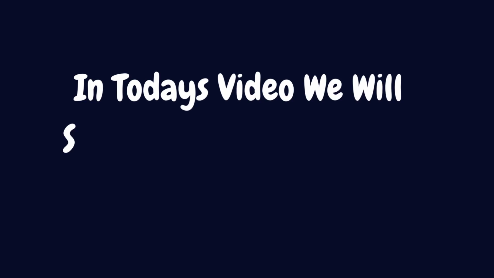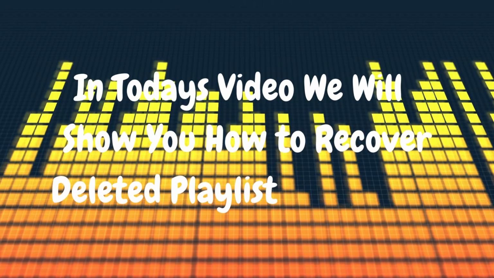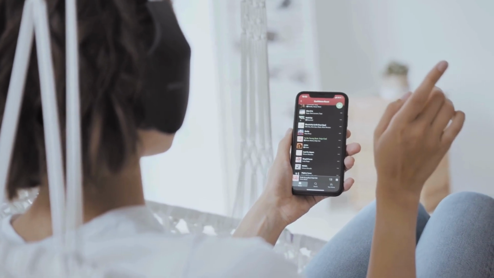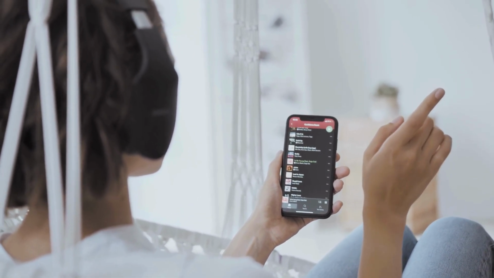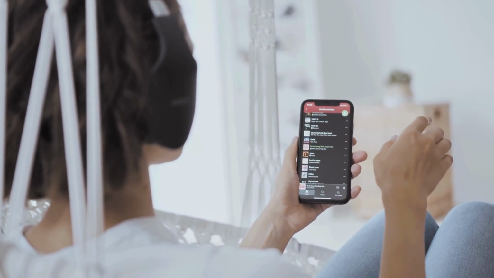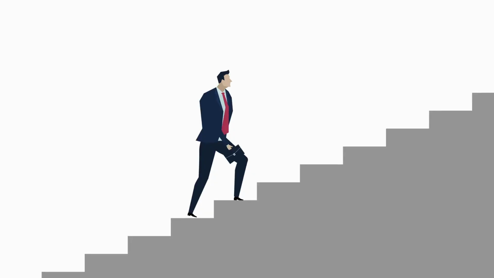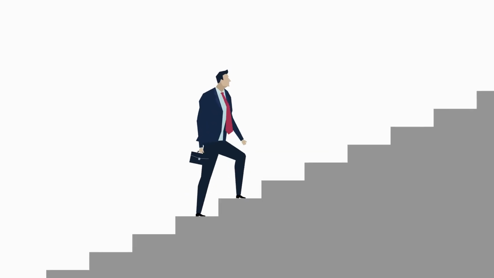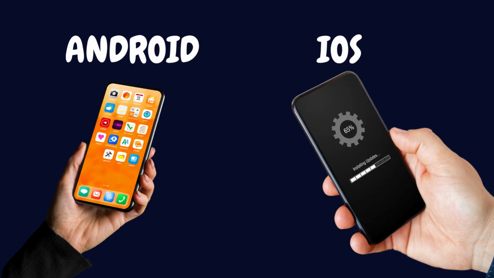In today's video we will show you how to recover deleted playlists on Spotify. If you are using Spotify on your mobile devices and have accidentally deleted a playlist, or it is missing, don't worry. Spotify keeps all the recently deleted playlists to restore them quickly. Here are the simple steps to regain your playlists on mobile using any web browser. Note: the steps are identical on Android and iOS devices.